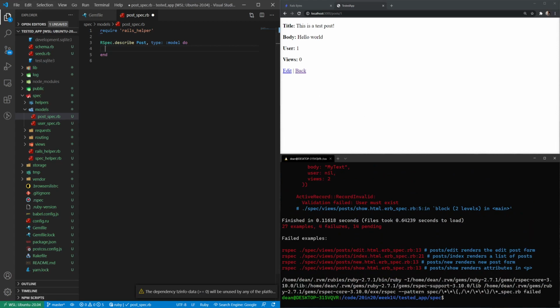But what we can say is that maybe this post, it has a title, do, end, and this is basically your syntax for a test. It does some functionality in this block, right? So we can also say it has a body, do.